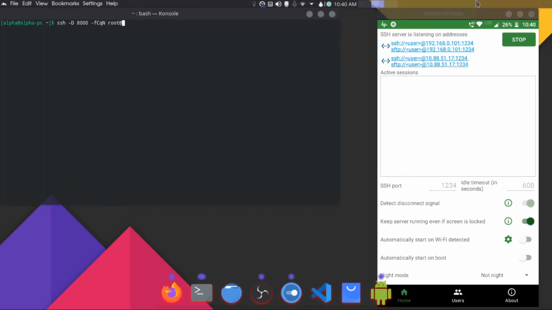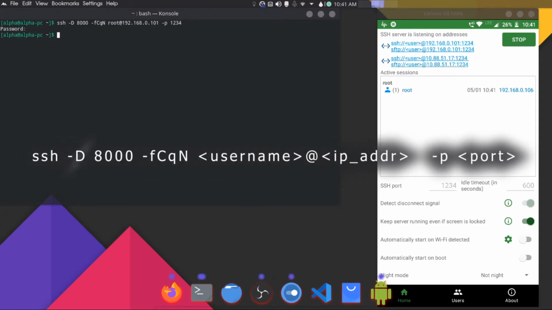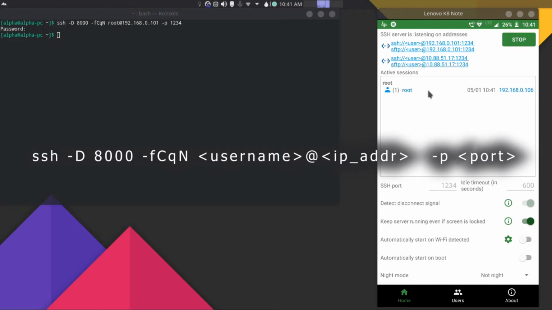The IP address is visible here, so I'll enter it, which in my case is 192.168.0.101. So I'll enter it, and we will follow it by another space -p space the port that we entered. So the -p here is the port on which our SSH server is listening. So it's 1234. I'll hit enter and enter the password. So I have shown the command on the display as well.